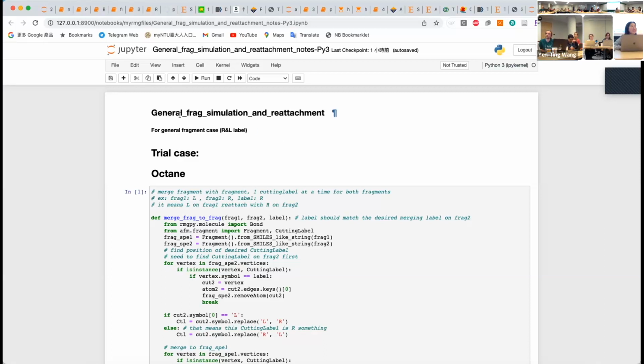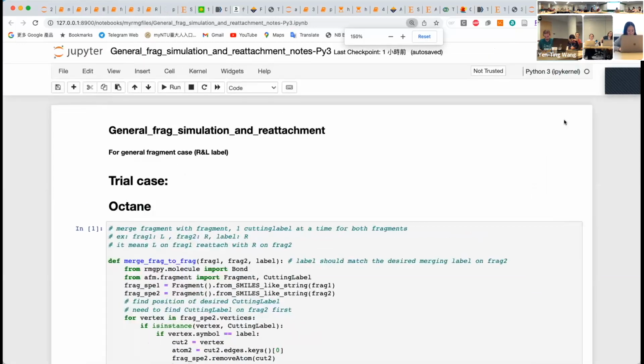Can you zoom in just a little bit on your screen? Just the text is a little small. Oh, sure. Thank you.